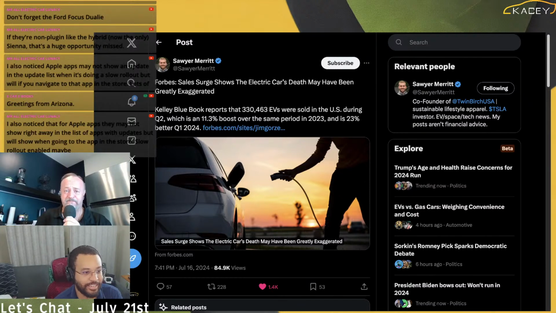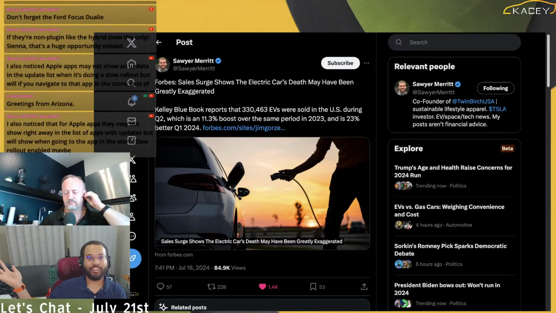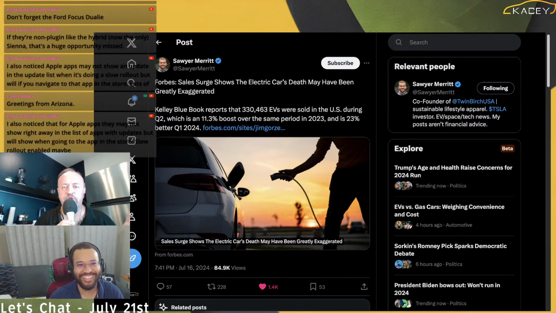I understand. I also noticed that for the Apple apps, they may or may not show right away in the list of apps with updates, but will show when going to the app in the App Store. Yeah, I've noticed that on my iPad. I can't reliably get it to update the apps when Tesla does it, but if I go to the app, it says, "Oh, here's an update. Do you want it?" Like, you should have done this last night. Where were you yesterday?